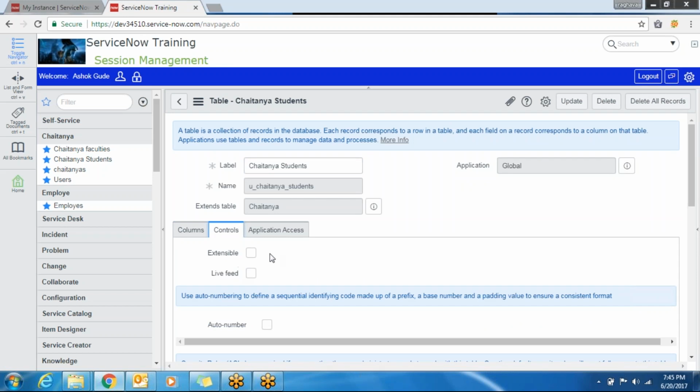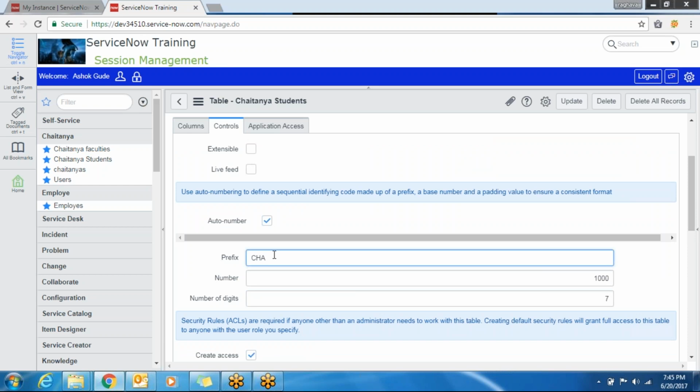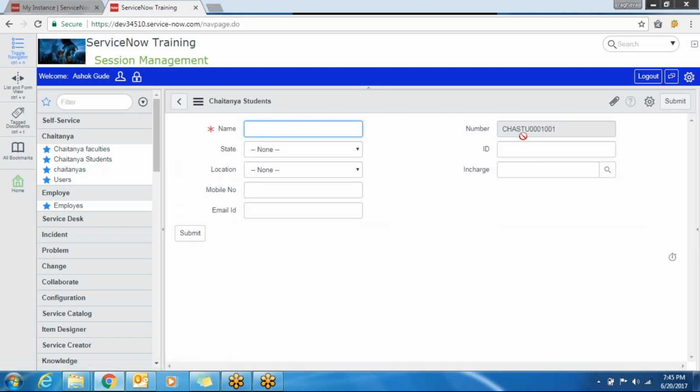Controls. You can extend this table also if you want. Auto number, CHA, ST, the format. Click on the update. Let's see what happens. What happened? It was changed. But this field belongs to which table?